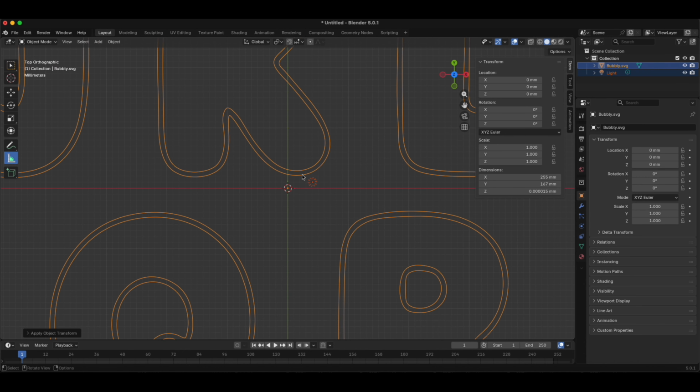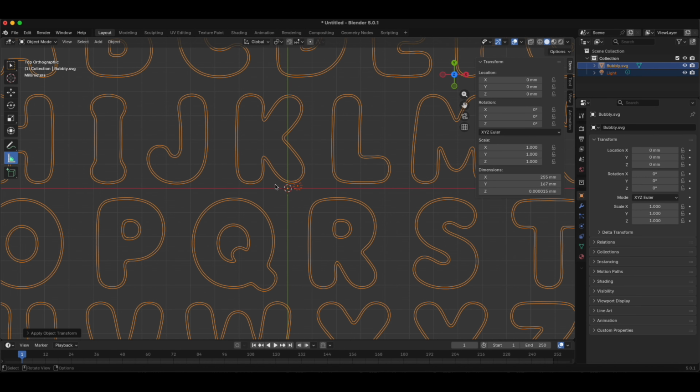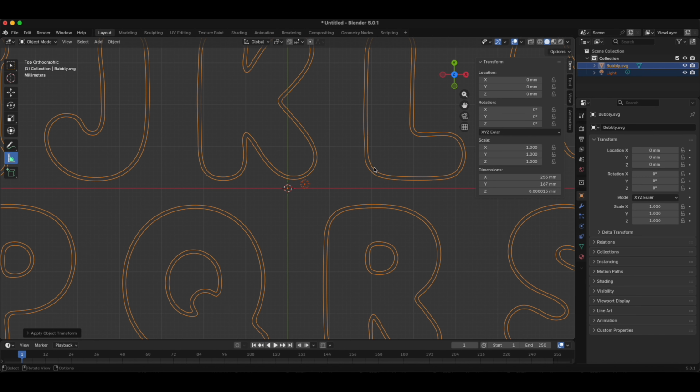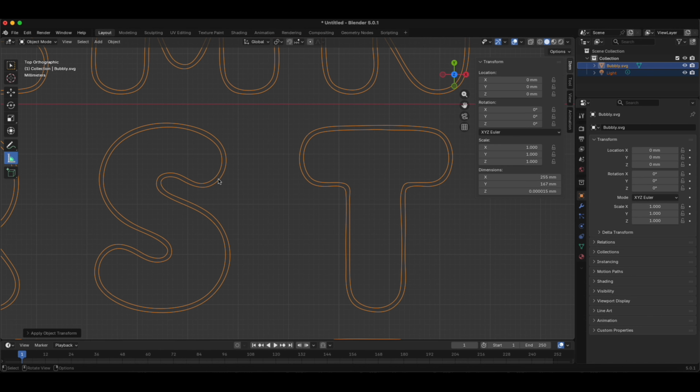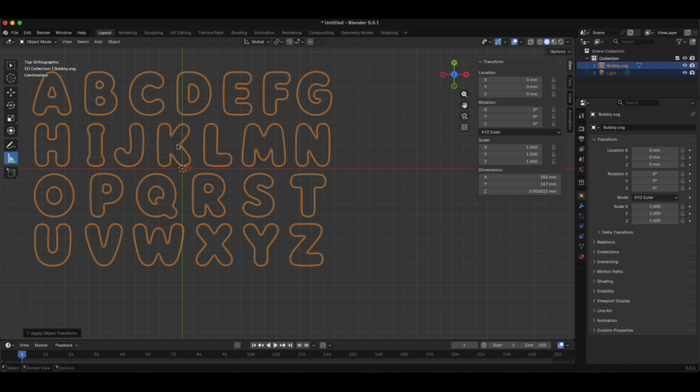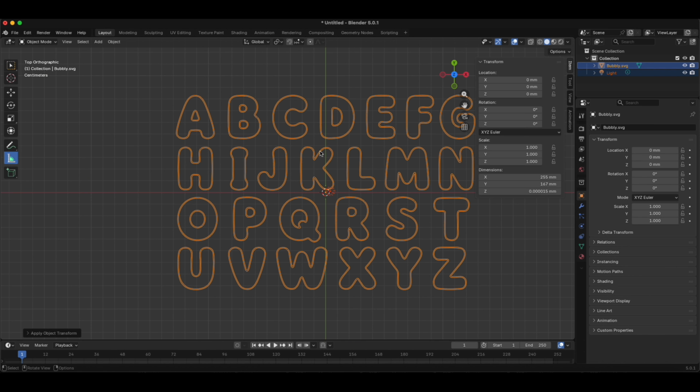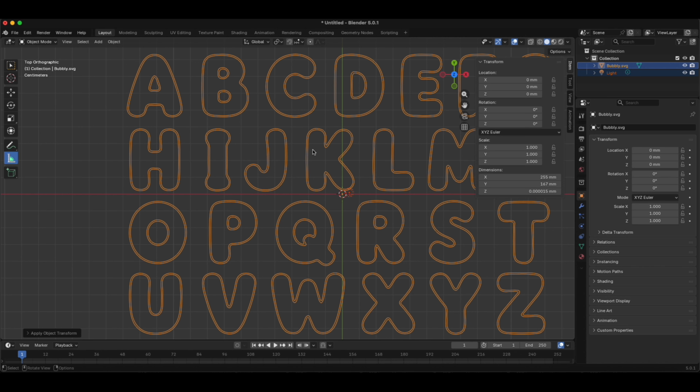Now, if you just zoom in, you can see that all the letters that I uploaded have some double lines. It is very often with SVG imports. It looks like this. So there are double outlines. Okay, so I'll just show you the quickest way how to fix it.